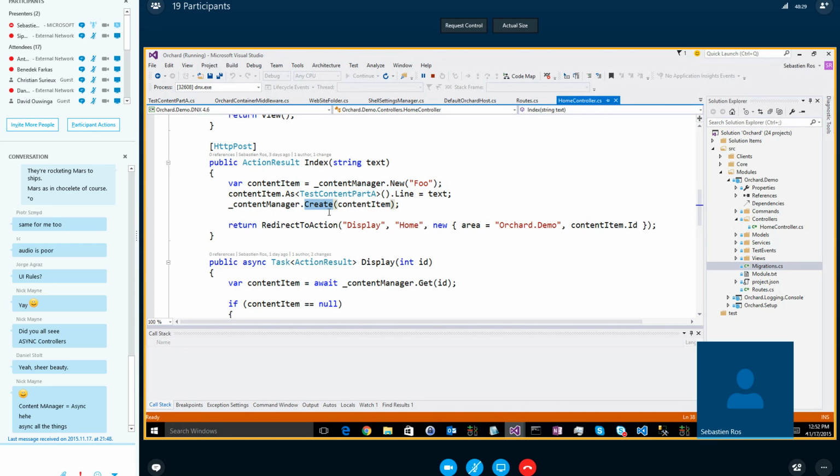Actually, for create, no, because the save action does nothing but marking the content item to be saved later. So there is absolutely no I/O involved with the create. It's just marking it to be saved on the commit. I can show you offline.